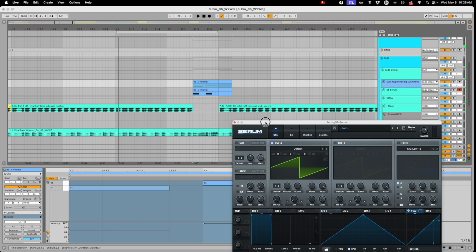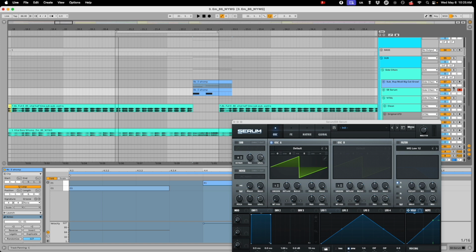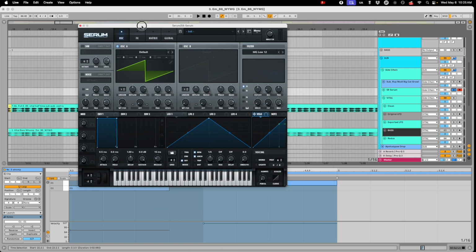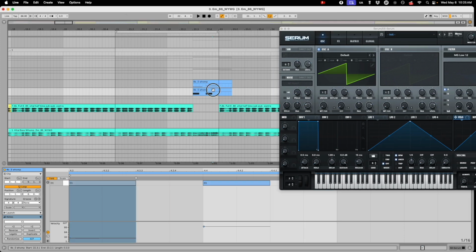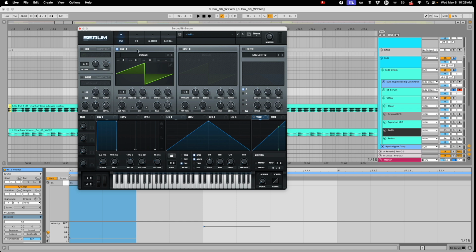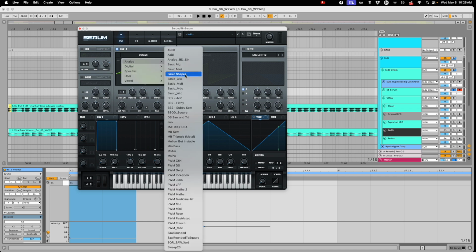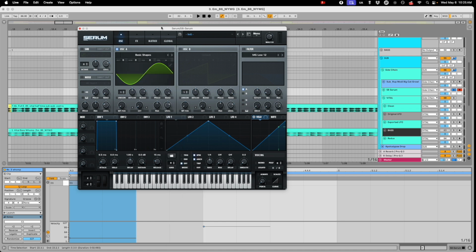So I wanted to make this womp velocity sensitive, but I'm gonna show you on a much simpler patch. So here we've got... I'm going to convert this into a sine wave. So I'll just come here to the default, go to basic shapes, and then I get a sine wave.